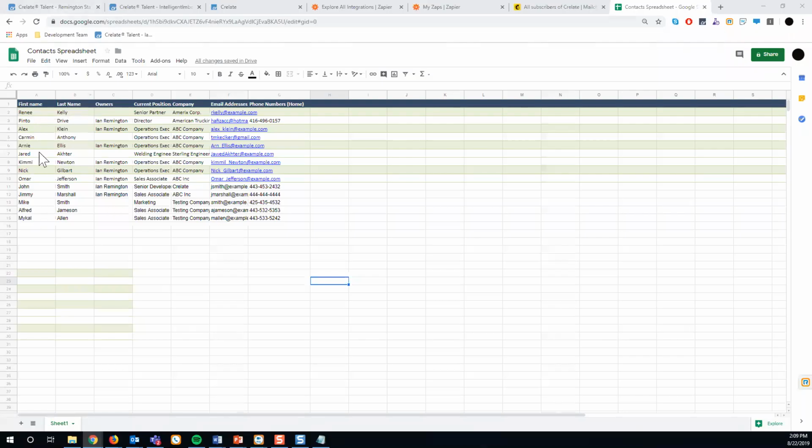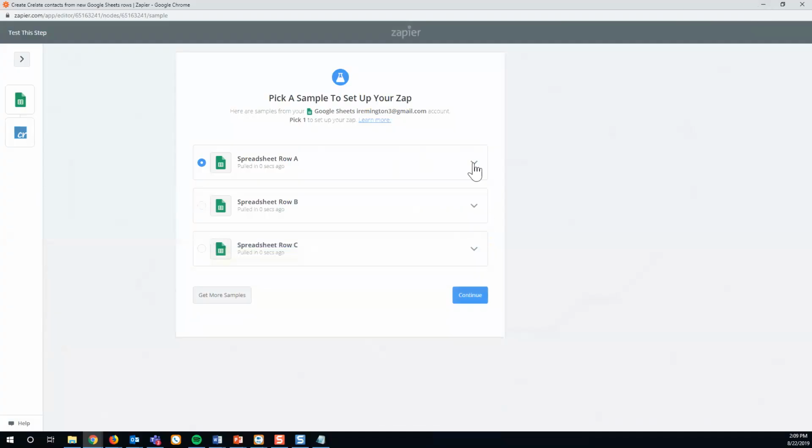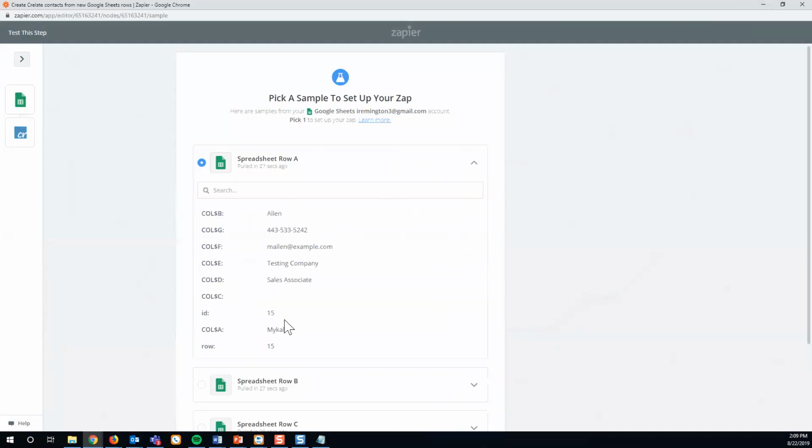It's just a list of contacts, first name, last name, some basic demographic information. So my goal here is as I add a contact to my Google Sheets, that will then be added to Crelate. So all the Zap is doing is taking a row. So it's showing me my call Alan, the phone number, the email, the company, and the job title.